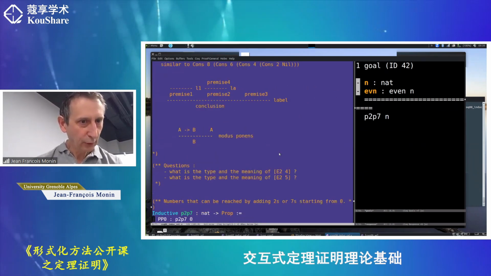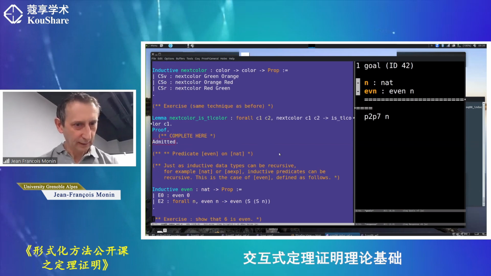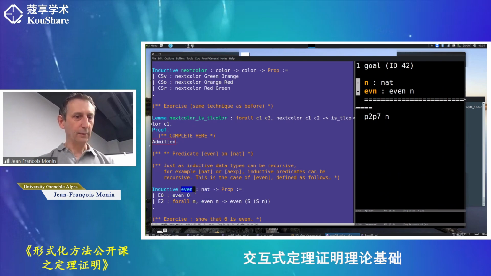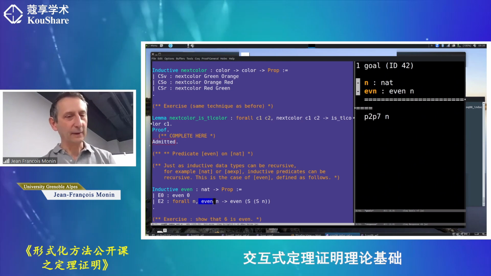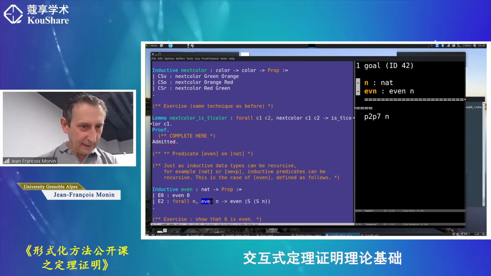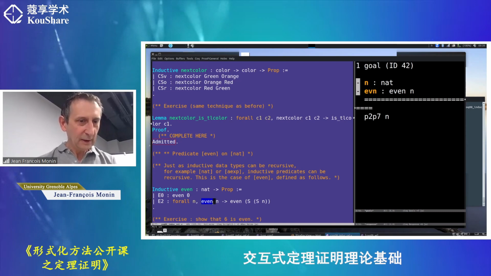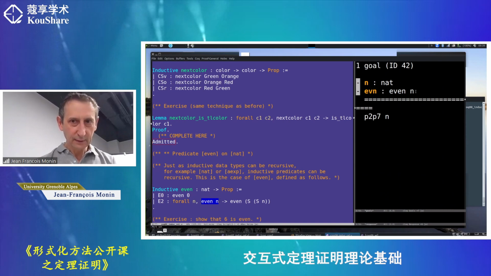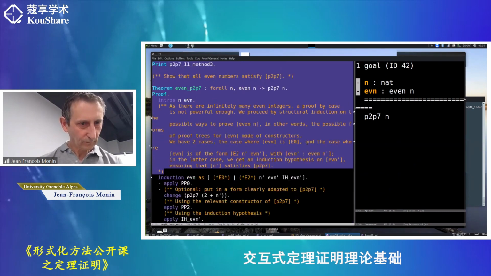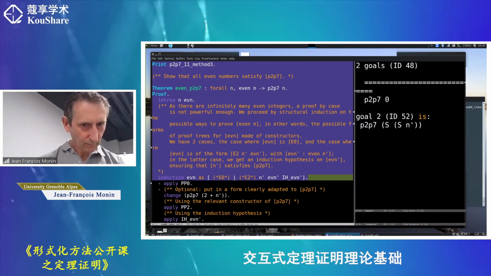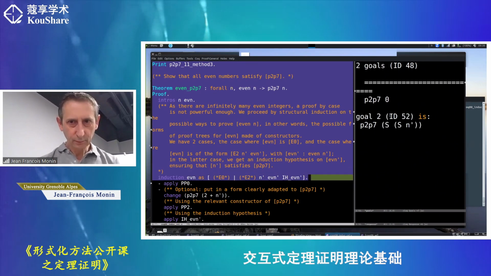Remember, look at the definition of even here. You can have a kind of recursive call if you want. As this is something which is in the type you are defining, you get an induction hypothesis on this part, which is called if n prime. So I get two goals.